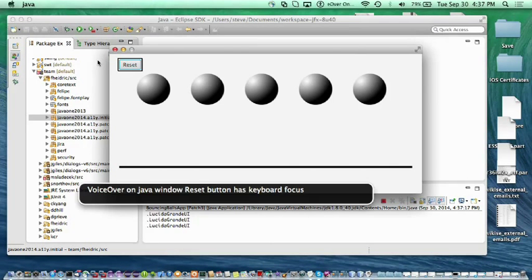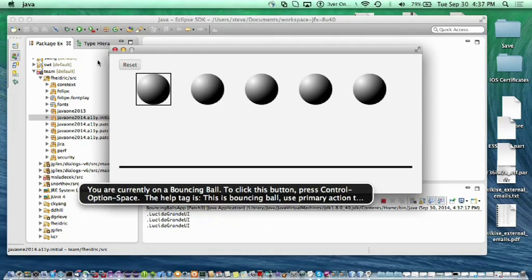VoiceOver on. Java window. Reset button. First bouncing ball. Oh yeah, it's Option something, right? You are currently on the bouncing ball. To click this button, press Control Option Space. This is the bouncing ball.